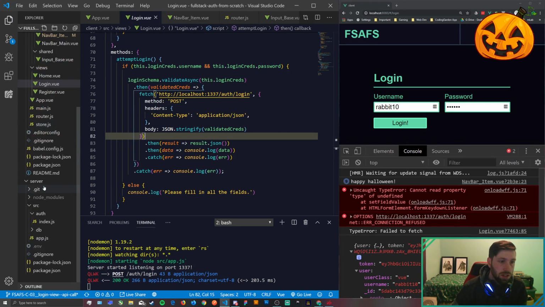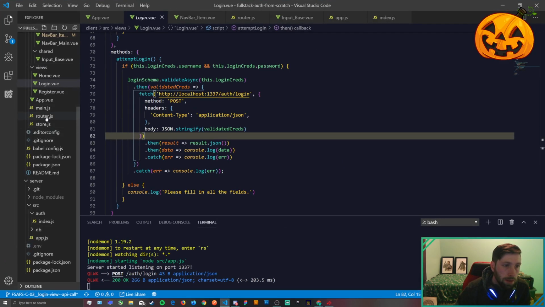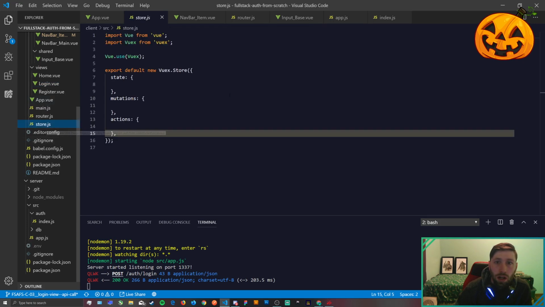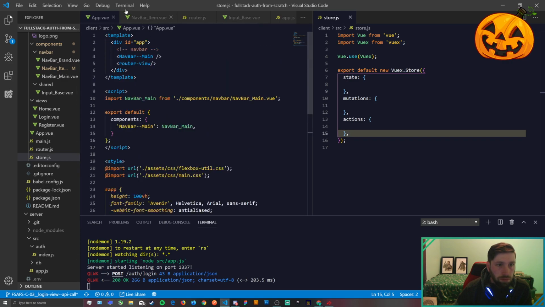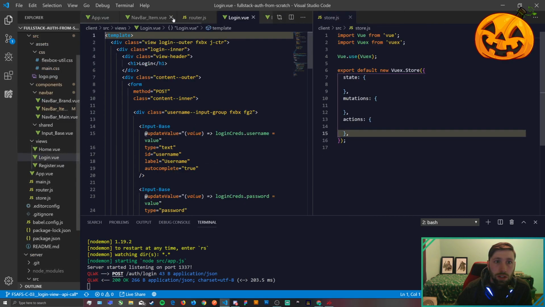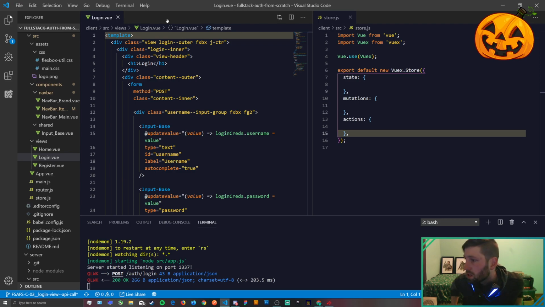But let's start by full screening this for now, since we don't need it constantly reloading just to work on our Vuex store. I'm going to open up the store.js and reopen login, and close all this other stuff so it's easier to see what we're working with. So we just have login.vue and we just have store.js.